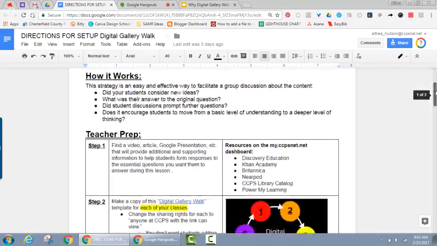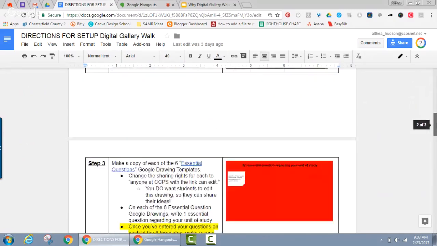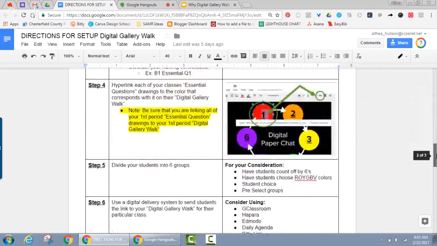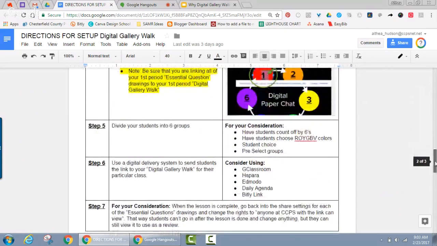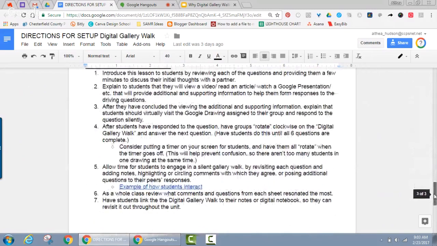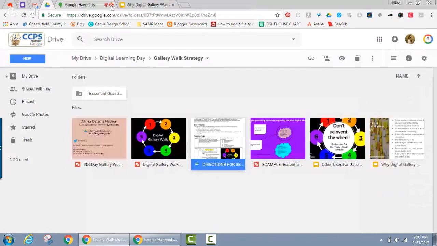Right here is the teacher prepping section, and it walks you straight through, provides links for you to set up your digital paper chat, shows you how to hyperlink and what you need to hyperlink, and how to go ahead and set up the actual lesson for instruction. So please feel free to use this lesson plan. If you've got feedback on that, something that is not clear, please let me know. I will tweak it. I want you to be able to use it.